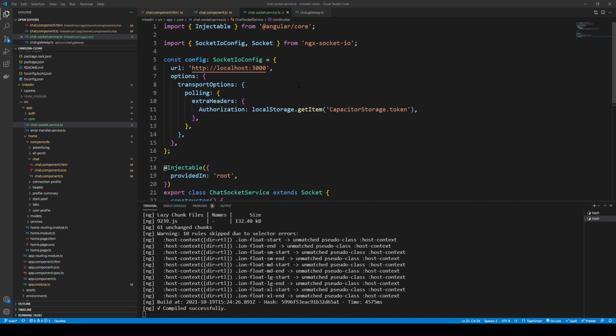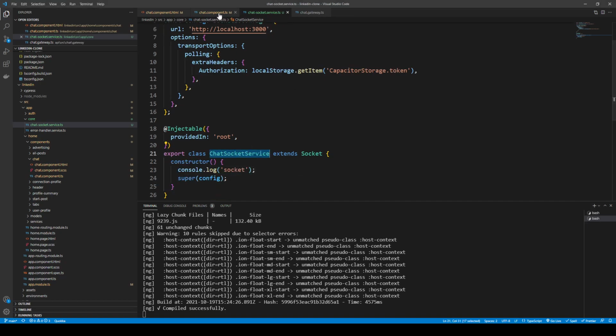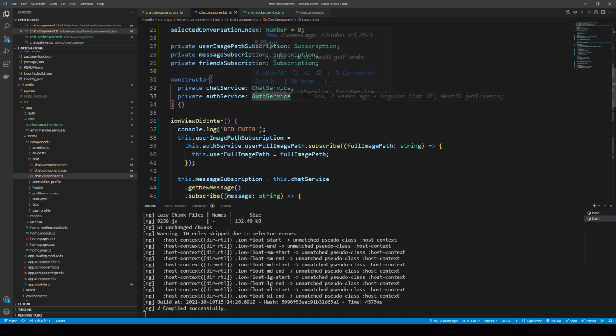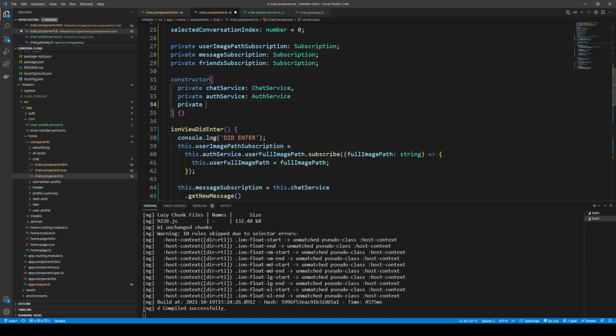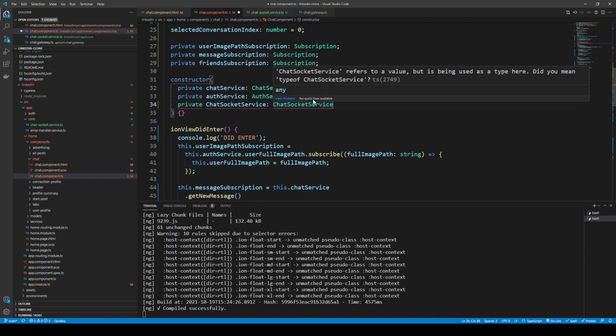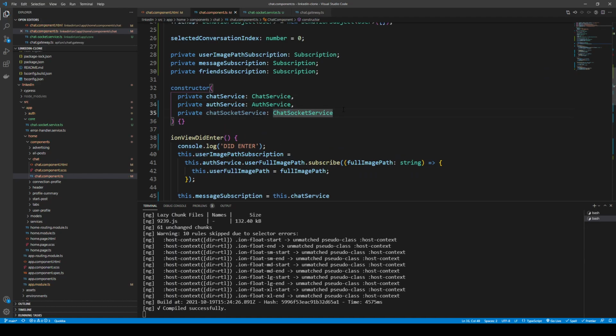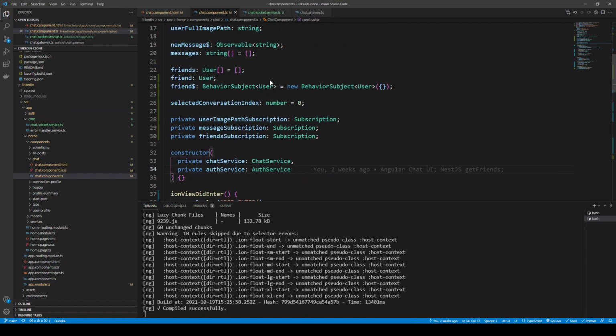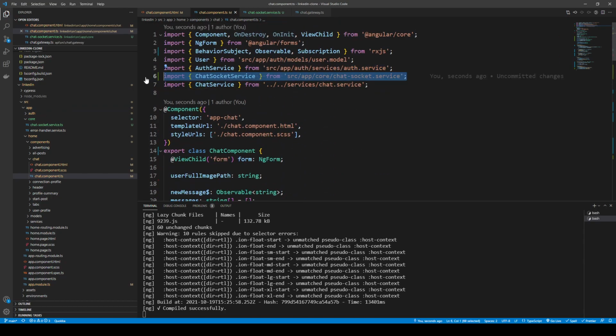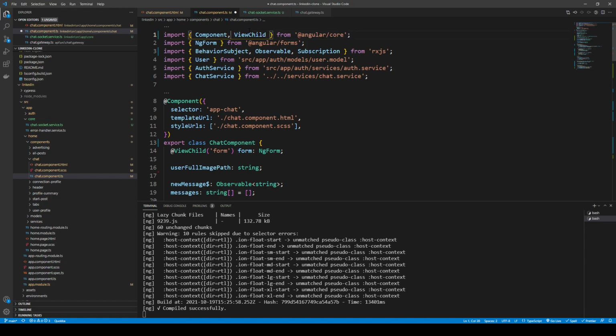So I must have forgot to put this in here when I was refactoring the other stuff, but the chat socket service, we can go ahead and we can just grab that, and we'll import this here, and we'll save that. Actually, we don't want it here, sorry. We want it in the chat service rather than having it here. So I'm just going to get rid of these and also these lifecycle methods here.